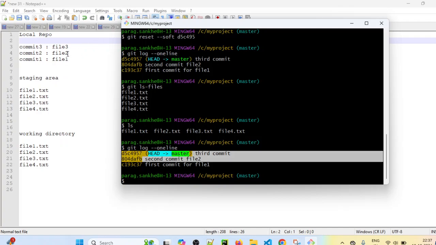In second commit we have added file 2, and in third commit we have added file 3. And I want to revoke this commit 2 and commit 3. I want to revoke both of these commits. Then which commit id should I provide in git reset --soft command? Commit id of first commit, that is commit 1 id.